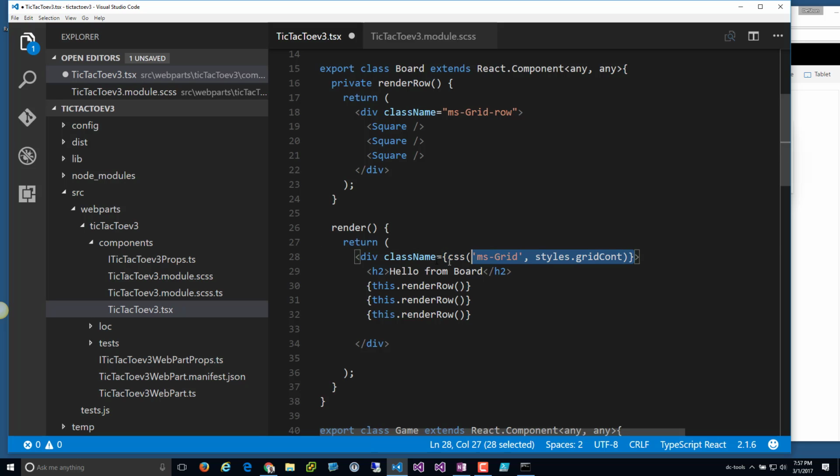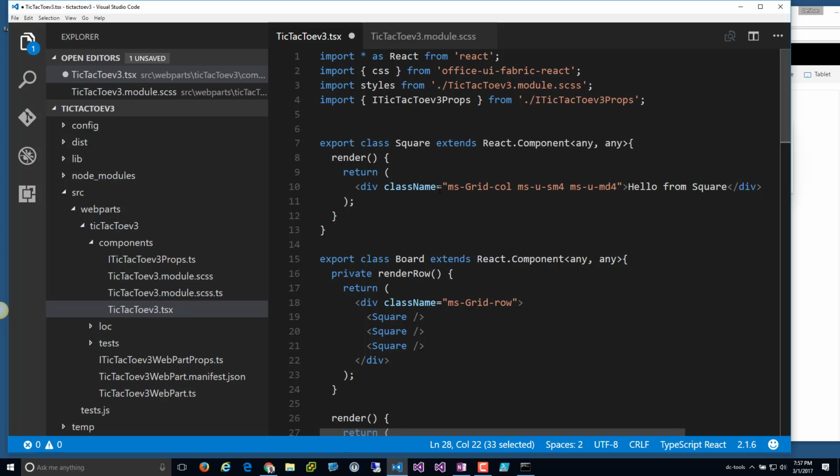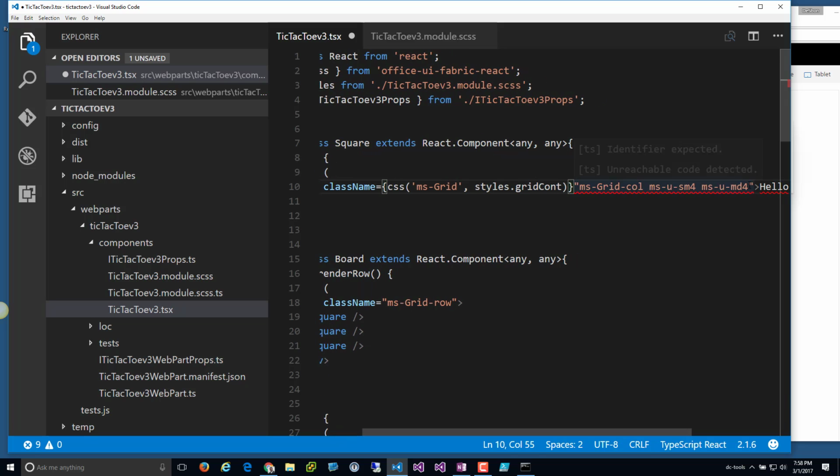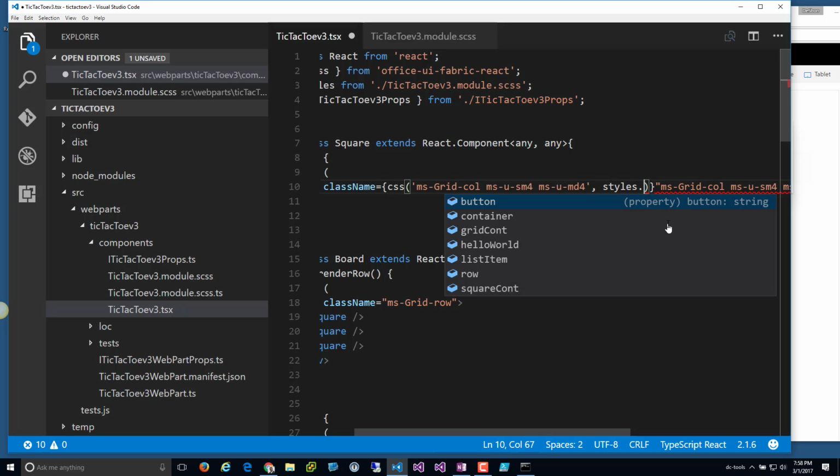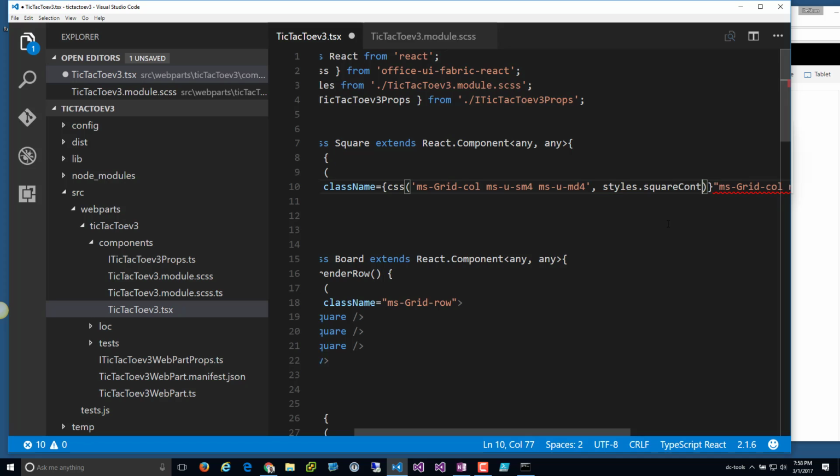I need something very similar to the square container. So let's go ahead up here in square, which has a little bit more static class names. And again, when you string these together, this is just going to be represented as one single string. And then here, for my square container, for my custom style, I'm going to just add that guy there.